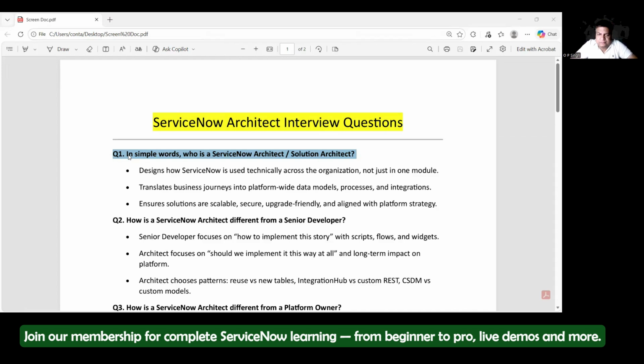For example, when a company wants a new employee onboarding journey to be set up, you decide which table to use, how IT, HR, and facilities fit together, and how ServiceNow talks to Active Directory and emails. All these things are your design.